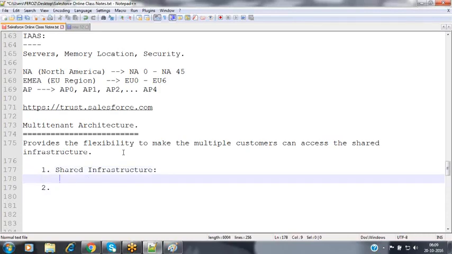Whatever the memory space they have, whatever the resources they have, whatever the server they have, that server does not belong to a single customer. That server is not a dedicated server. That server is a shared infrastructure offered by Salesforce. In that server, they allocate the memory for multiple customers. These customers may be free customers, and they may be licensed customers also. Everybody, we are not bothered about that.